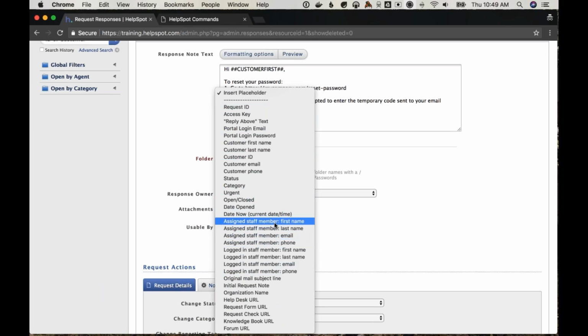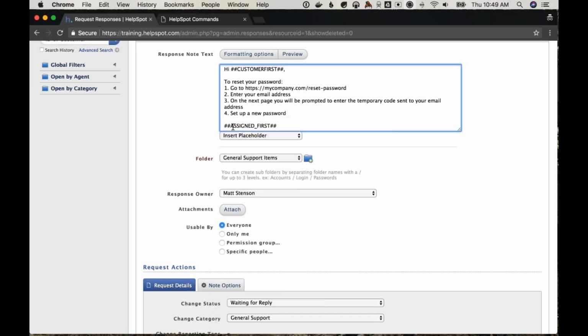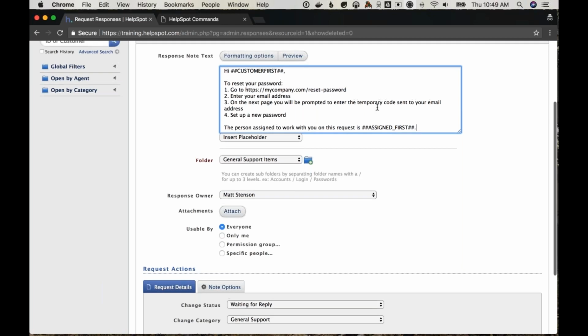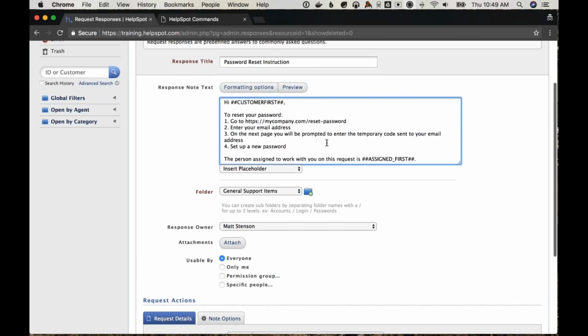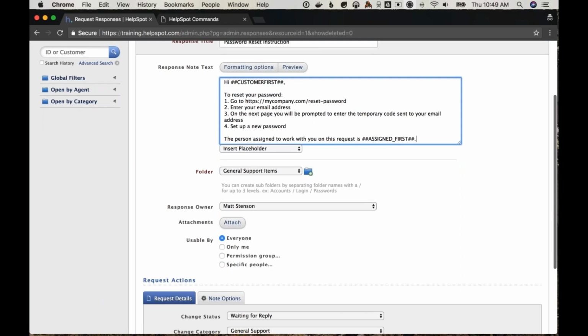So for example, you could say, the person assigned to work with you on this request is the assigned first name. So we can do all sorts of different things like that in order to customize the body of the response and include different data that we have.